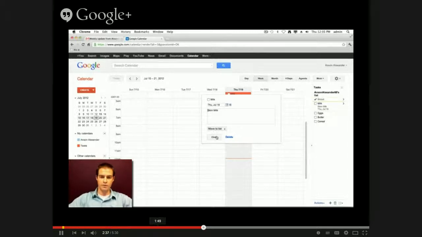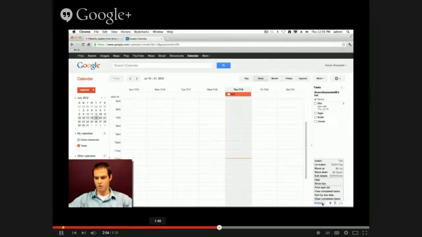Now, there's a couple other features I want to show you. First of all is that maybe not all of your tasks lump into one list. Maybe you want to create multiple lists. You can see that this list is currently called Anson Alexander 88's list. If I go down here to this Actions button, actually, I'm sorry, scratch that, not the Actions button, this List button over here to the right, first of all, I can rename this list.